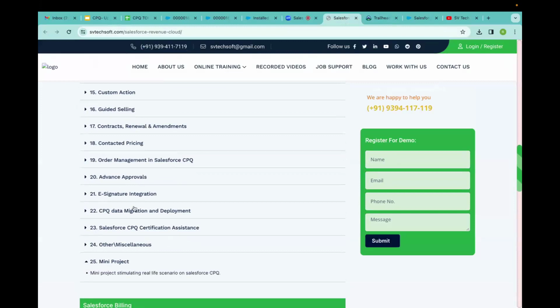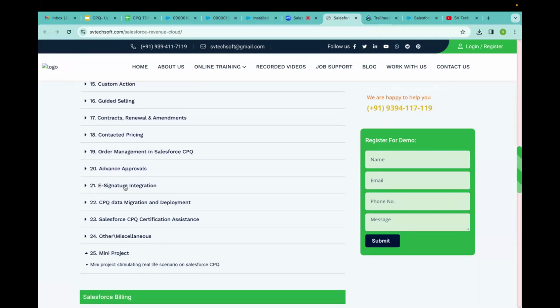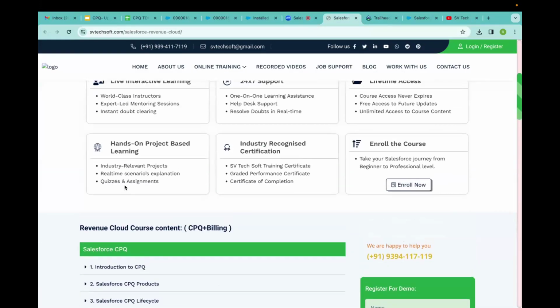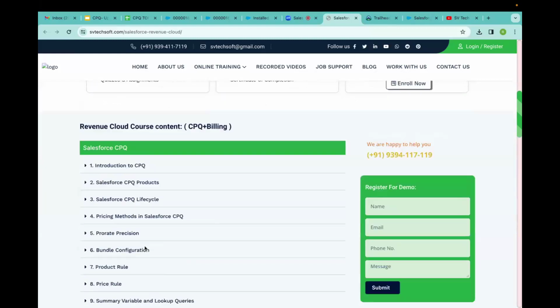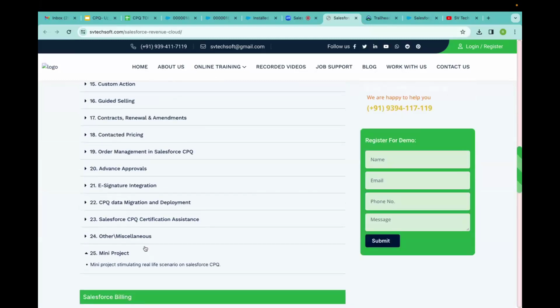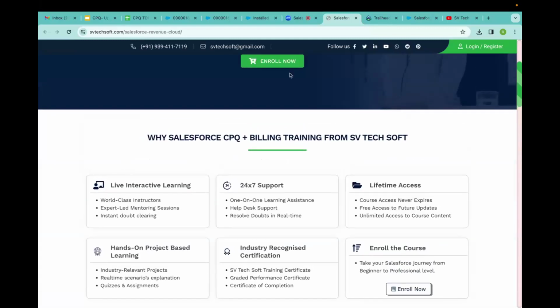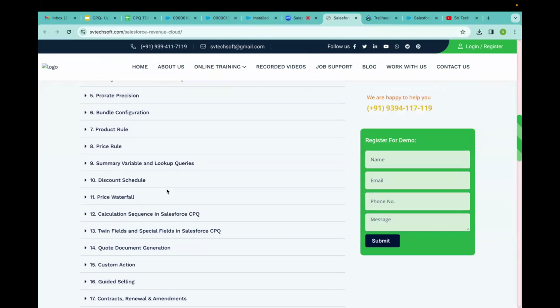What I mean by this mini project is that I would be giving you some real life scenarios that I have implemented till now for different customers' environments, that you have to implement in your developer org. All that would be the last exercise of this CPQ course. As part of this course, we are going to cover CPQ plus billing, so there would be a mini project for CPQ and one for billing also. Whatever topic we cover on a daily basis, there would be a scenario based exercise that you have to perform each and every day.